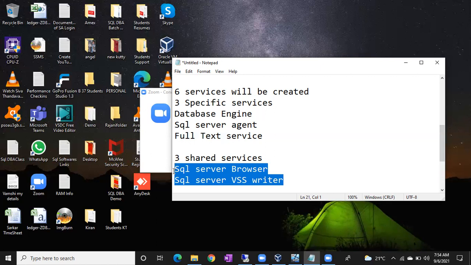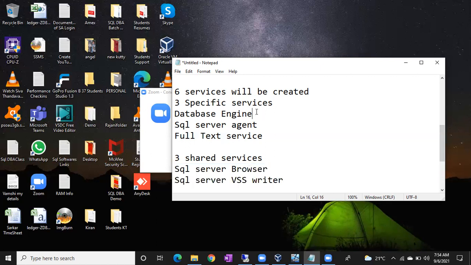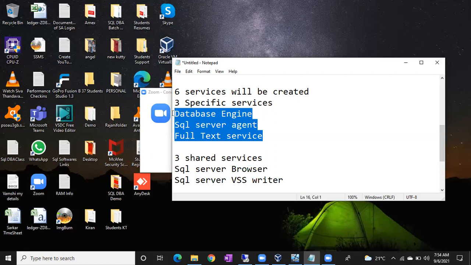Only once per machine. These are one copy for one instance. If you install 2 copies, 2 database engines will be created, 2 SQL Server Agents will be created, 2 SQL Server full text services will be created. If you install multiple copies, multiple services will be created for each instance.